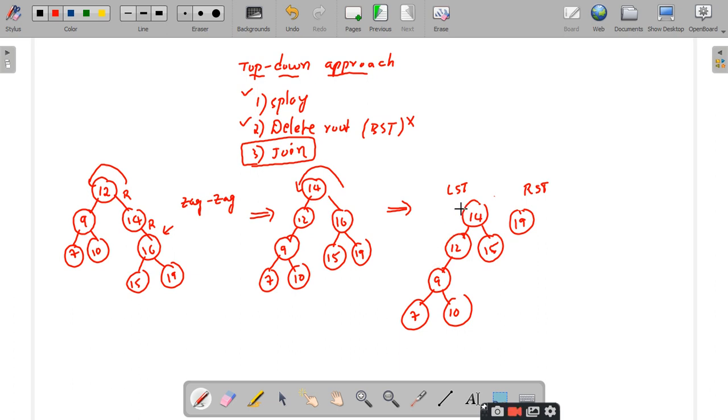So how do you perform a join operation? It means you have to combine or join this right subtree with the left subtree, right? So how do you combine this right subtree with the left subtree? It means you have to find the largest element in the left subtree. Very important operation in the join, right? Largest element in the left subtree. What is the largest element in the left subtree? 15, sir. So how do you find the largest element? You go towards the right of this left subtree. So 15 is the largest element in the left subtree.